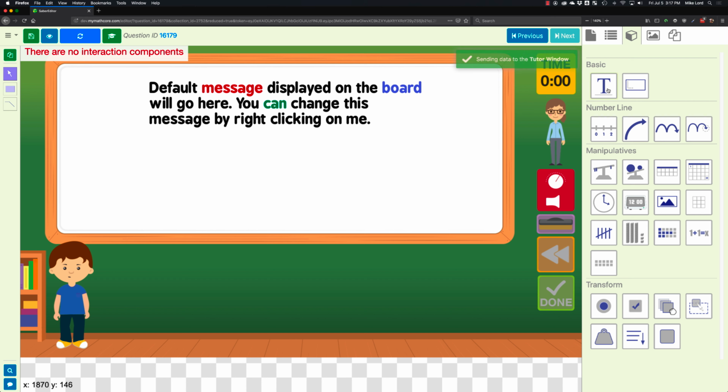And then the other thing too is that if you want to grab a text box, you can just pull it in over here, and you can have as many as you want. So this is the text box.